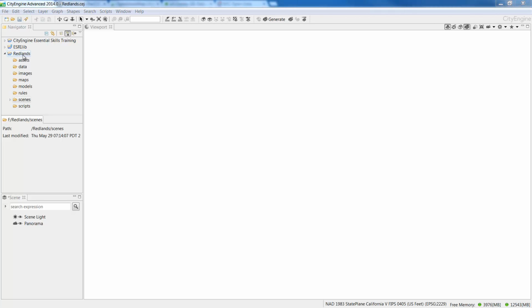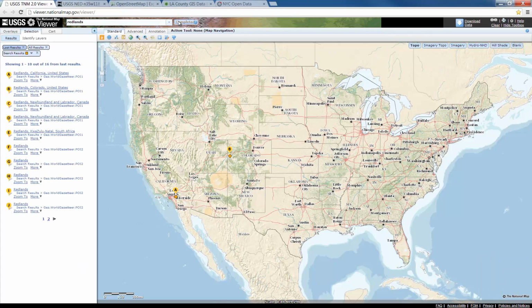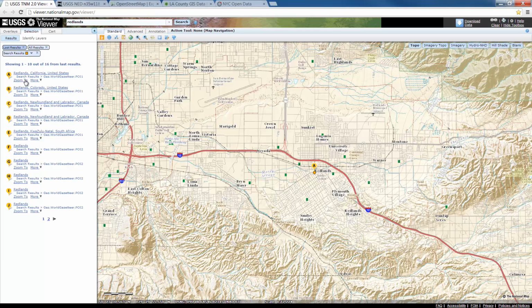In the United States, we have the USGS, which is the United States Geological Survey, and it's a great place to search for data for your project. We can get data sets like elevation and imagery. We'll be working in Redlands, California for this project, and I'm just going to type in Redlands here and click Search. A list of options come up. I'm going to choose the first one and click on Zoom to.